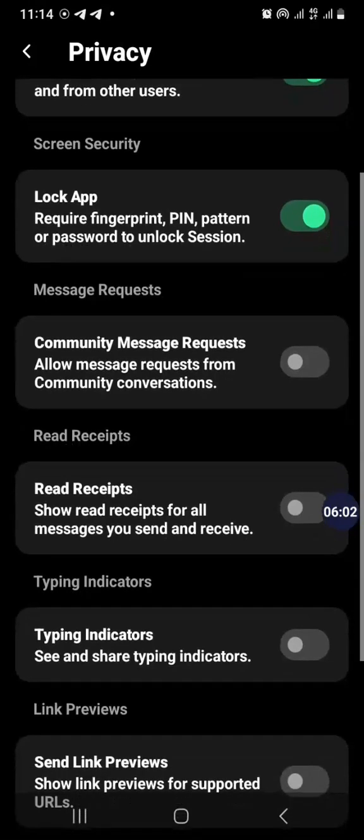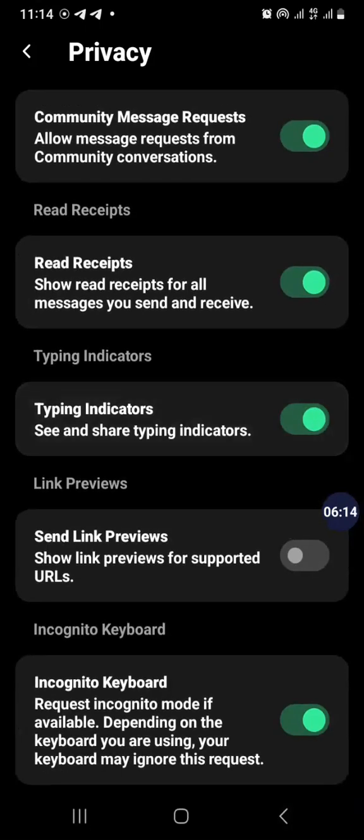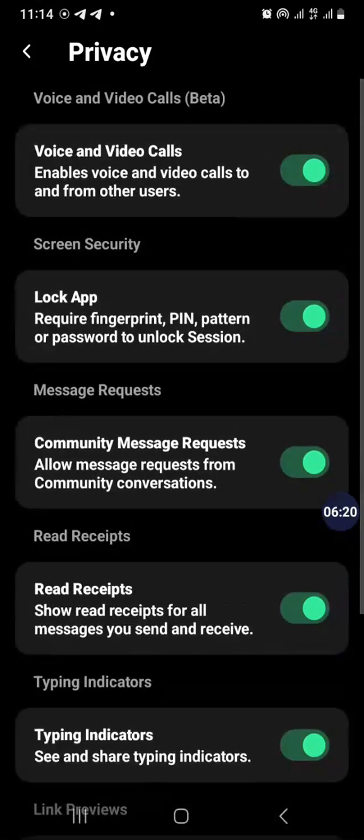Community message, allow message requests from community conversations. Yes, it means that people can send you a DM in a group chat if you allow it. Okay. Read receipts, allow. Typing indicators, so that they can see that you are typing, allow. Send link previews, allowed. So you can allow all of these things.